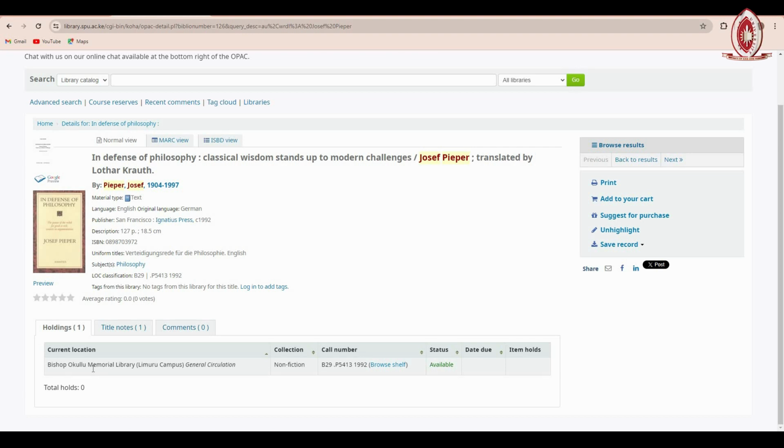Current location could be Bishop Okulu, like in this case. Could be Nakuru campus, because we have a campus in Nakuru, or even Nairobi campus. Under status, if the book is borrowed, it would show checked out. But if the book is available, it would show available. So all you need to do again is to pick the call number, which I have highlighted, and then you go to the shelves and pick the book.